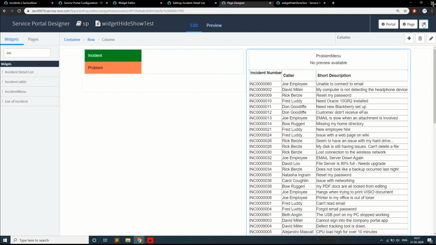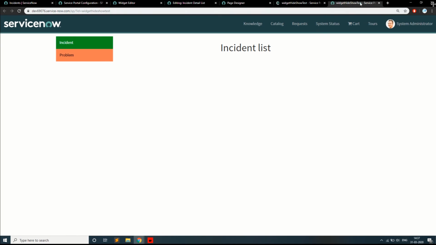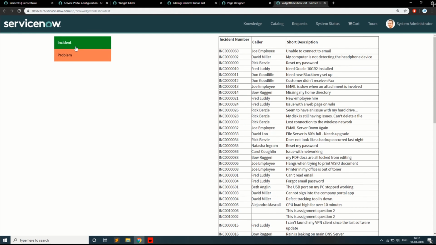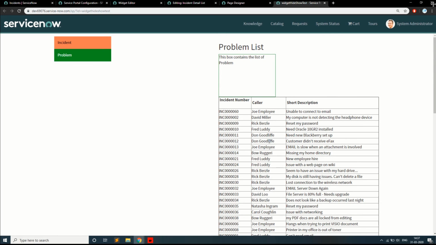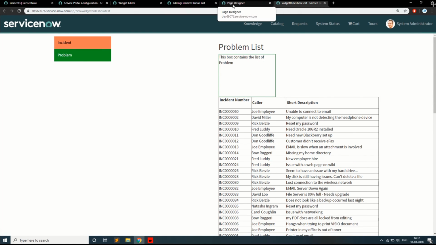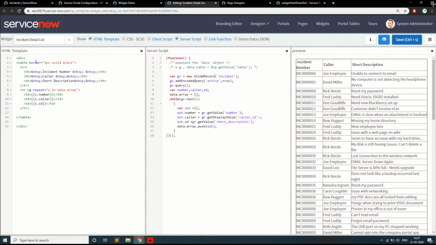Okay, now let me run. But this will still not work. See, in the problem we are getting both, because we didn't define any show-hide concept for this div. That is why it shows whether you click on incident or on problem. Okay, so let me define that as well. In the last video I discussed how to show and hide, so please go and watch that video for this. Otherwise I would explain a little bit here as well.